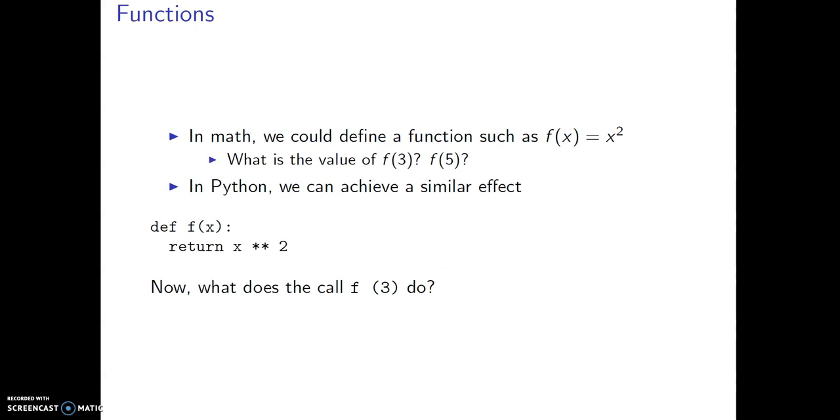It's really important, obviously. In math we use functions all the time. So if we say f of x is x squared, then what's f of 3, f of 5? We know how to evaluate that. So in Python we can do a very similar thing, much like what we did in R, I will mention. So we first define the function. So def f of x colon return, and then we tell it what to return.